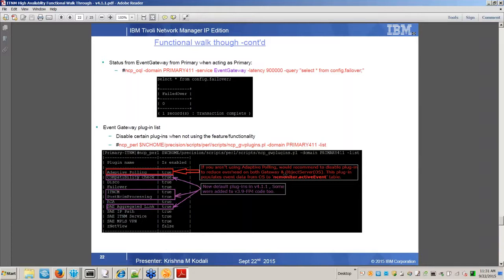And there are some new plugins within 4.1.1, which is a compatibility check against the object server you're trying to connect, and ITNCM. This is also available in 3.9 as well. Post-NSIM processing is part of the cross-domain visualization feature, and SAE aggregated link is a result of the same cross-domain visualization. You can disable any of them as you feel relevant, but apart from adaptive polling, the other plugins don't have much impact in terms of performance or resources.